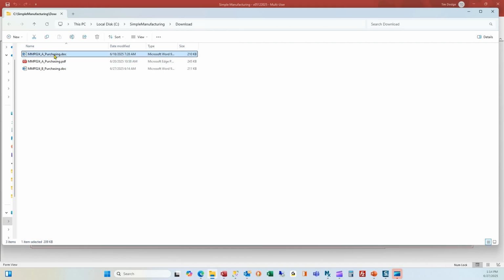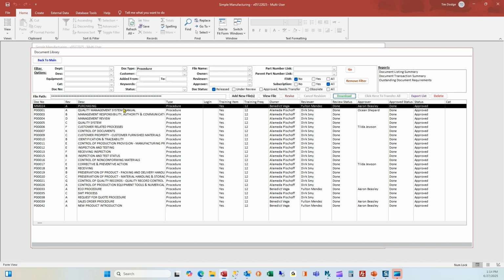This process downloads the files to the Downloads folder and makes them available to the user for revision and resubmission at the next higher revision level. Let's assume the document has been revised and now has a new file name, MM024 Rev B, as shown here. To submit this latest revision, go back to the document library, click on the document to revise, then click Revise.